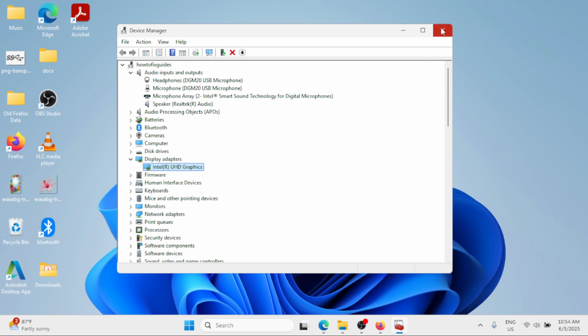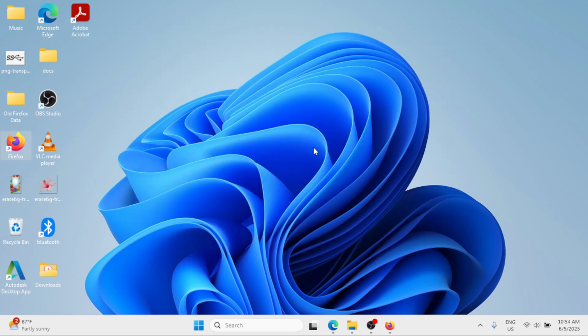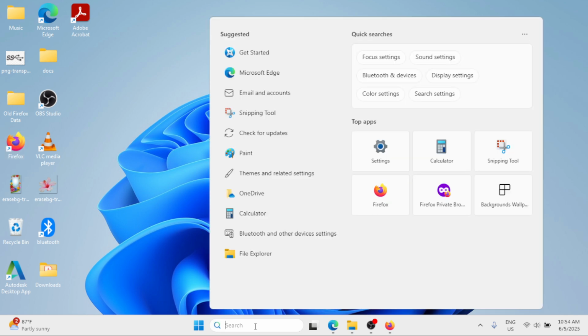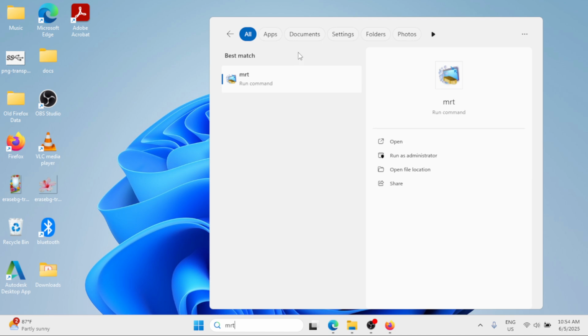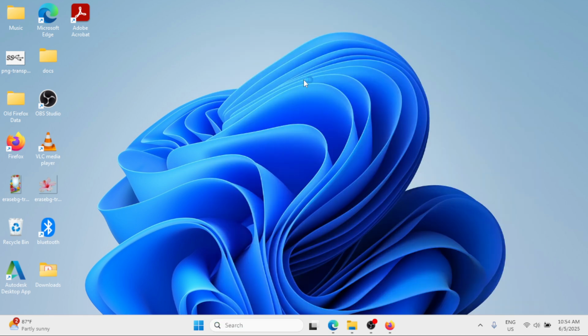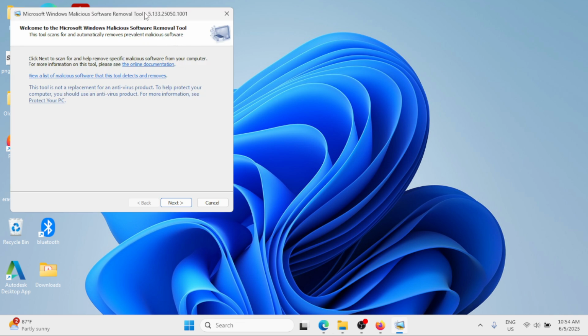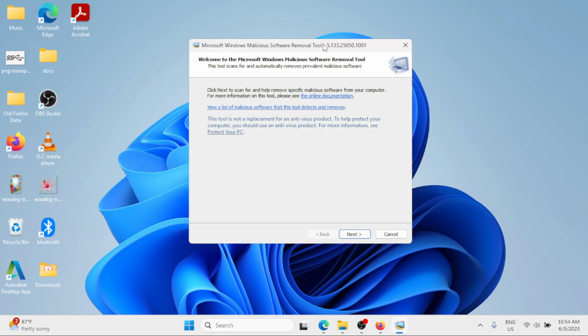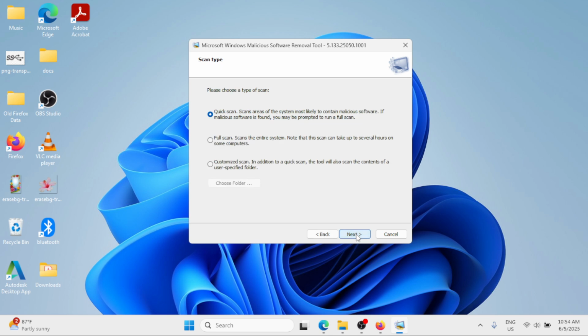Next method is we can also run the Windows Malicious Software Removal Tool to check for any malware. So go ahead in the Windows search bar, type MRT. Click on that under the best match. So this is the Microsoft Windows Malicious Software Removal Tool. Click on Next to continue.